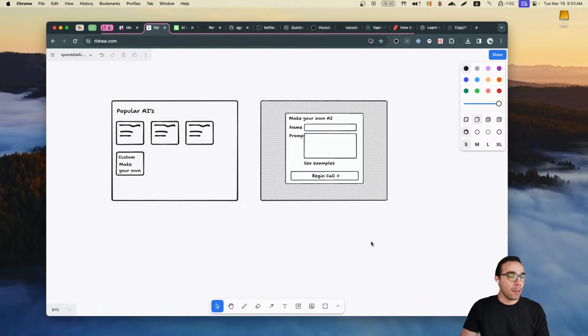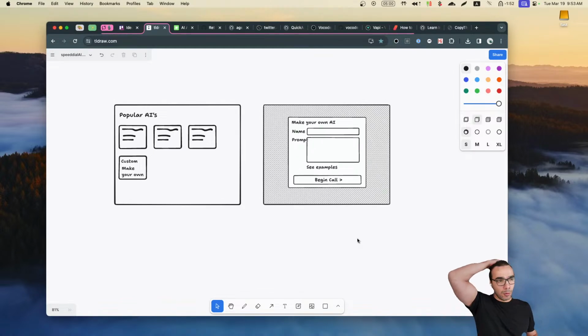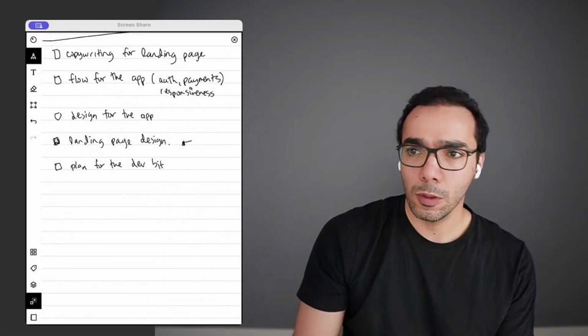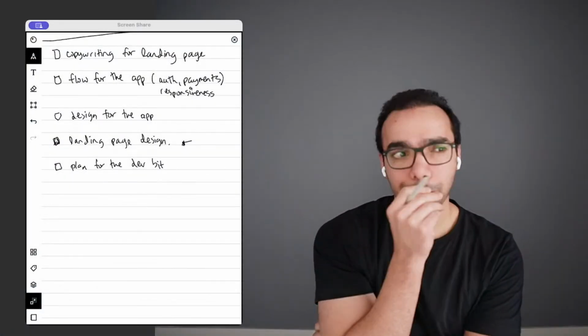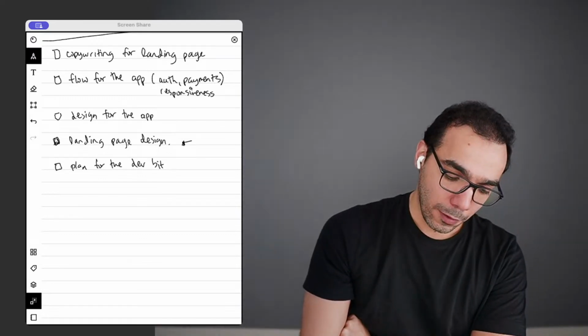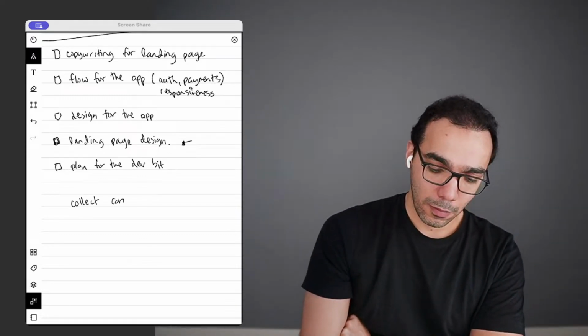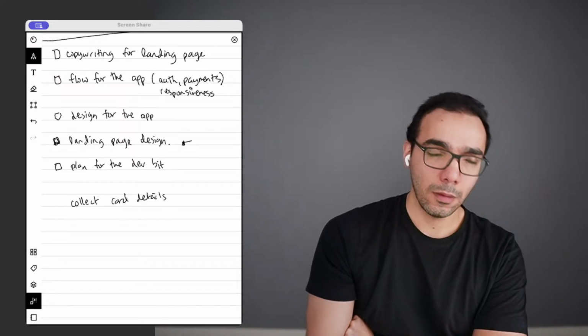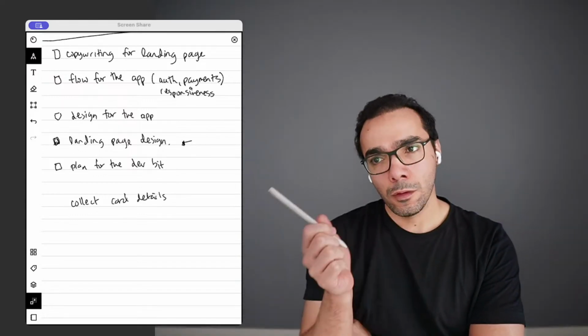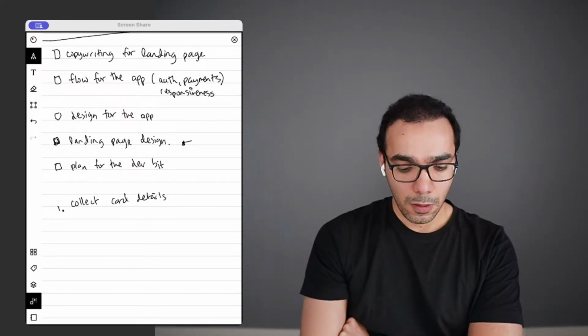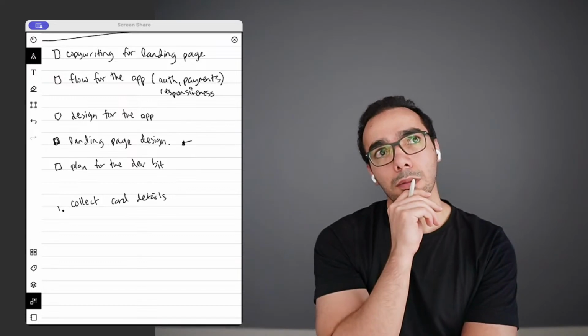Fantastic. And so obviously what you want now is we want to be able to collect payments. So if the person has not already added their credit card, then we need to collect their credit card somehow. And the way I kind of imagine this working is we would collect card details. So store the card details, obviously, and then you can automatically bill.